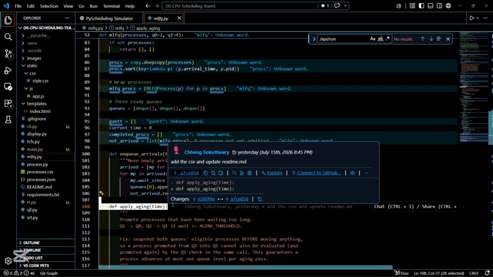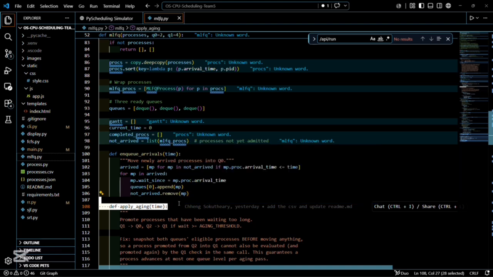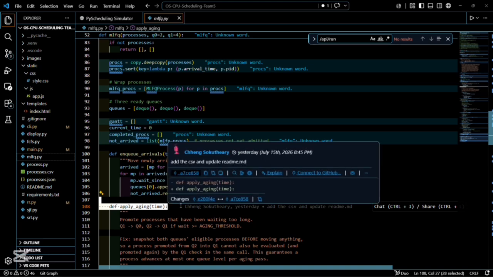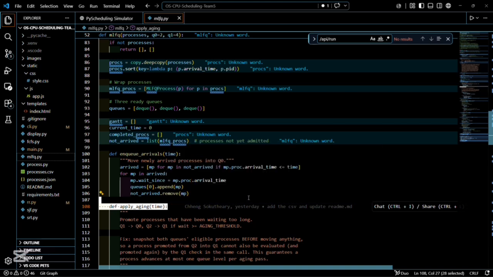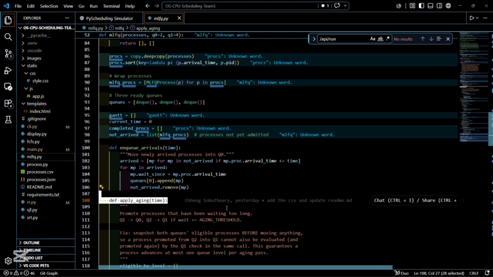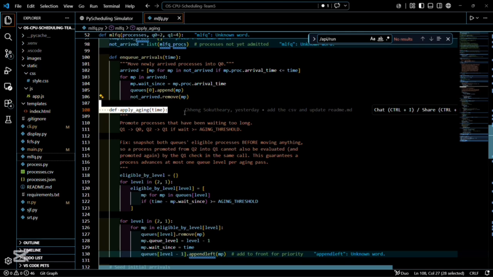Here we apply the aging, because demotion alone causes starvation. A process stuck in Q2 might never run if Q0 and Q1 are never empty. So I implemented aging. Any process that waits 10 or more ticks in Q1 or Q2 gets promoted one level up.